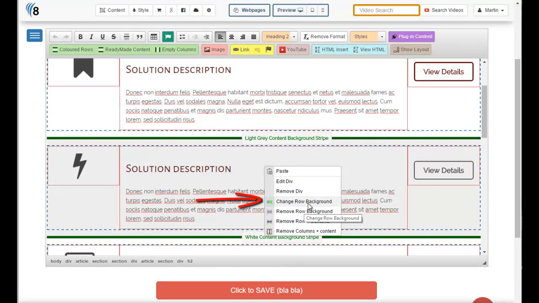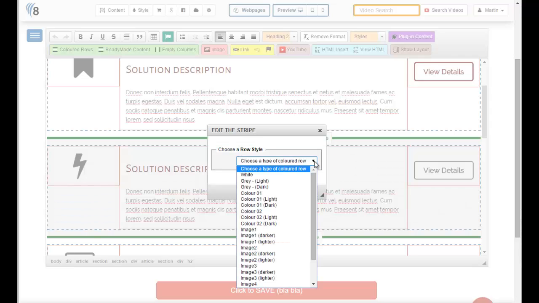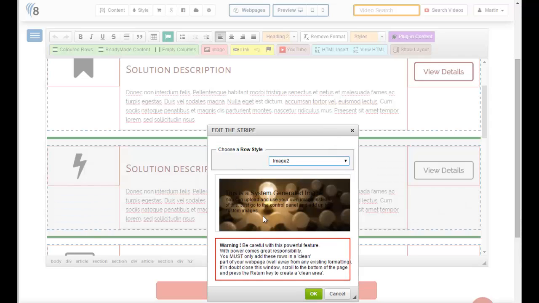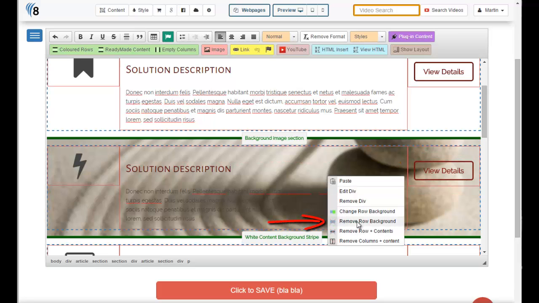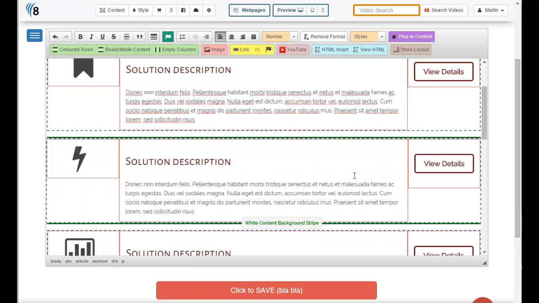Option 1 allows us to change the row background. If I click on there, there's an option which allows me to change individual content backgrounds to whatever it is. So I could choose a background color, I could choose a parallax image, whatever I want. If I right click again, I can remove the row background entirely, so no row background appears whatsoever.